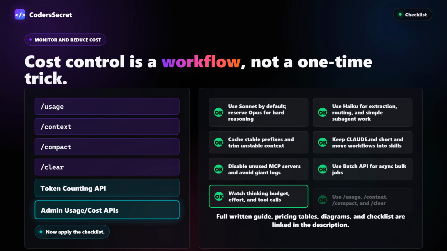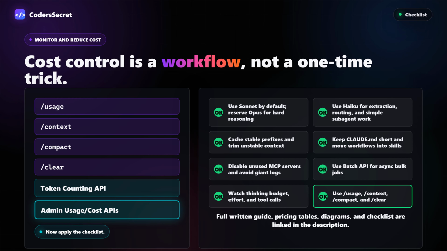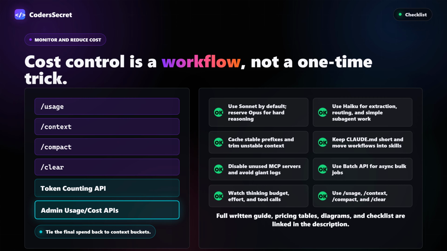The main idea is simple. Your bill is not only the sentence you typed, it is the full context Claude had to process, plus the output Claude generated, plus any tools or modifiers involved. Once you can see the buckets, cost stops feeling mysterious.